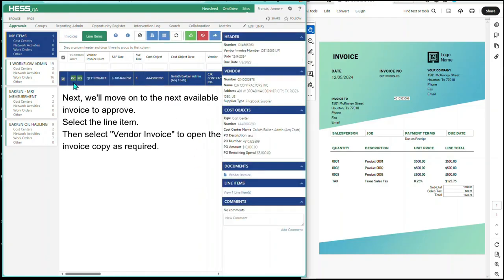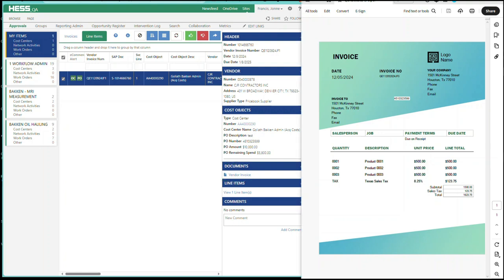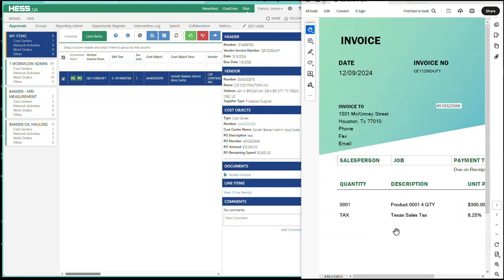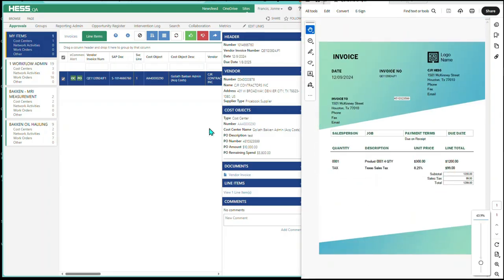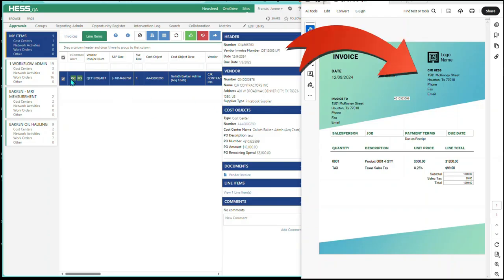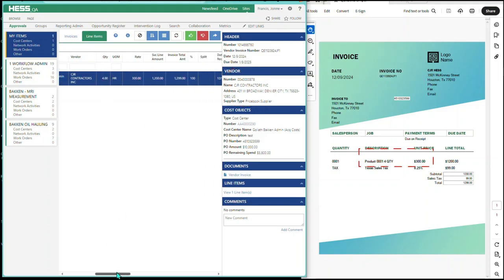All lines associated with the rejected invoice will disappear from your view. Next, we'll move on to the next available invoice to approve. Select the line item, then select Vendor Invoice to open the invoice copy as required. Best practices: vendor details should be the same in IAT as what is displayed on their invoice copy. Cross-check listed material or services were rendered and quantity and rate are valid, in addition to the validity of the dates services were performed or delivery was made.